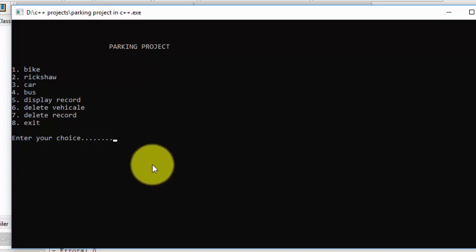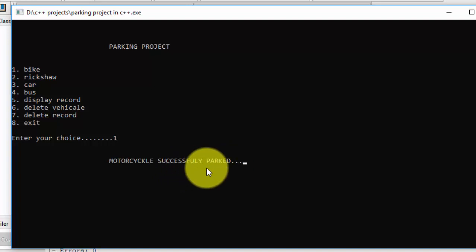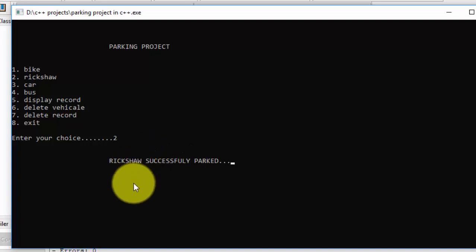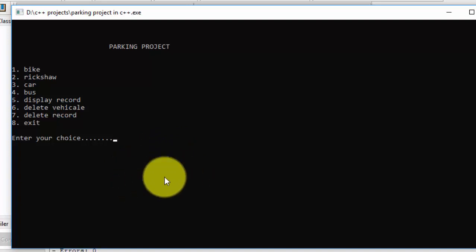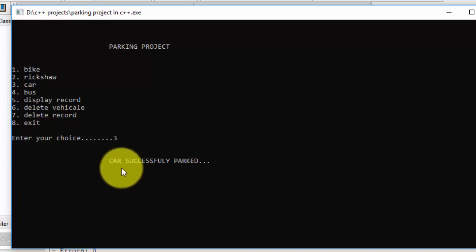Now I want to park a bike, so I will press 1 and the motorcycle is successfully parked. Now I want to park another bike, so I will press 1 again and it will park another bike. Now I want to park a rickshaw, so I will press 2 and it will park the rickshaw successfully. Similarly, I want to park a car, so I will press 3 and it will successfully park that car. I want to park a bus, so I will press 4 and it will successfully park the bus. Similarly, I want to park another bus, and it will successfully park another bus.